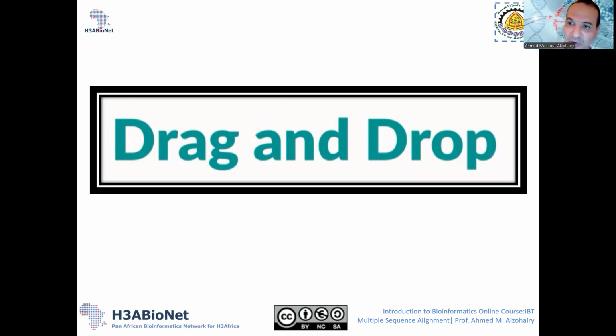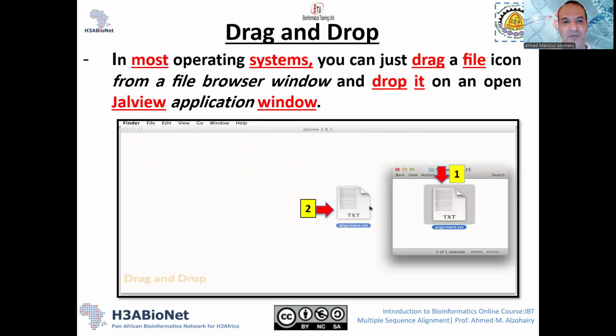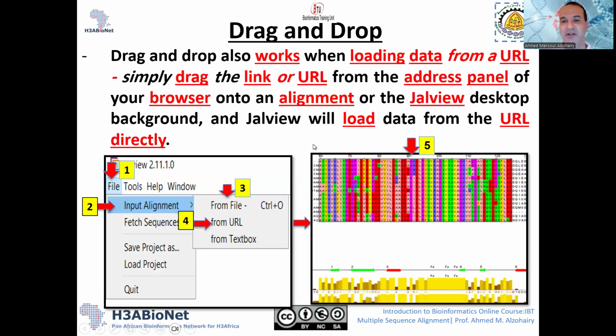The second method for loading your sequence in the program is drag and drop. You just go to your file, and as you see, you can drag it and drop it in the main window. Here is your text file that contains your information. You can just drag the file in text format and drop it in the main window.